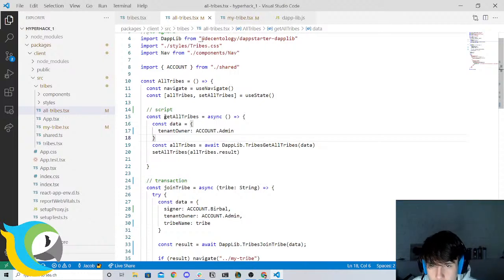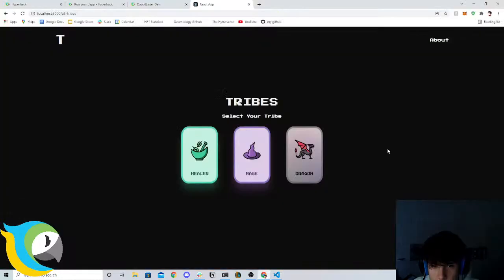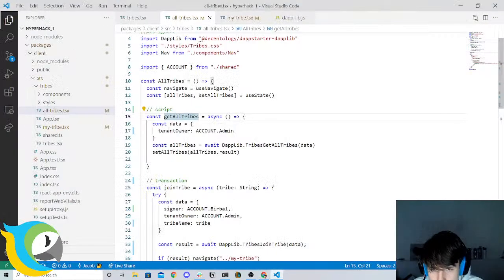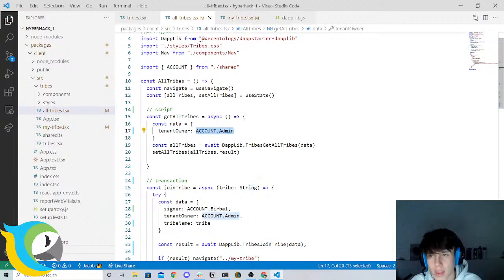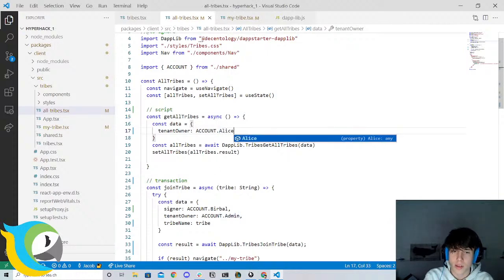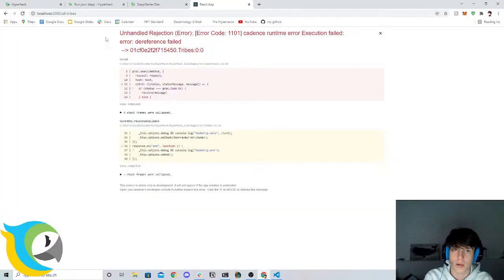Yeah, so when we're getting all the tribes here, which is the stuff that's showing up here, you'll see that the tenant owner is the admin. So this is the admin state. But what if we wanted to look at Alice's state? Well, if we save this and refresh the page, it's going to give us an error, of course.